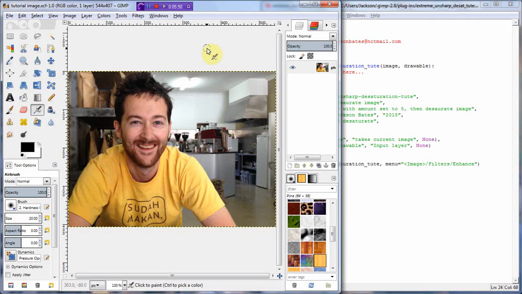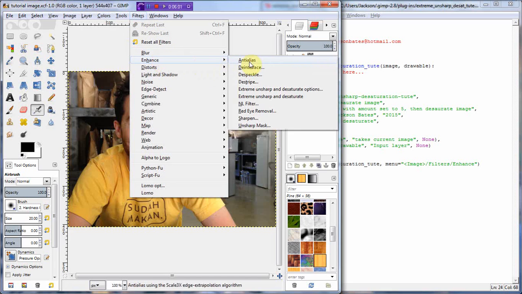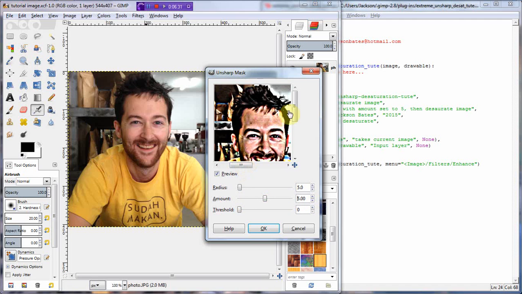Now the first thing I do is run the unsharp mask from the Filters menu. So I go to Filters, and I believe it's in Enhance. It is. So Unsharp Mask, and you can see the options I've got here. I'm going to set the radius to 5, the amount to 5, and the threshold to 0. Now, I've got 0.5 here, but I actually want the amount to go right up to 5. That's why we're calling this extreme. So you can see the effect in the image window there. Like I said, this is not particularly desirable.